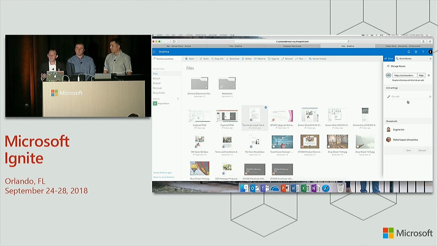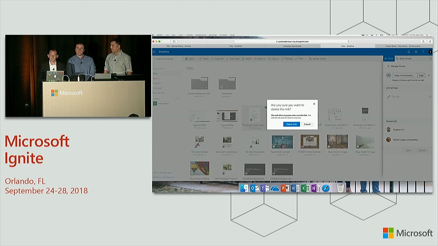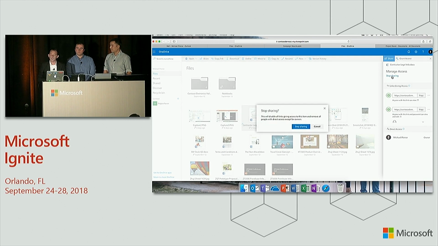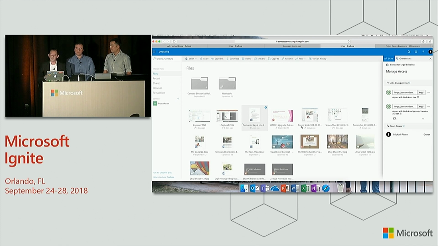A new part of the Manage Access experience that I'm excited about is the Details experience. As you can see, you can now go into it, and we have a little list that shows who it's also been shared with, as well as the settings on that link. If you see someone here that shouldn't have access through that link, you can easily delete the link. Now, if you just want to stop sharing altogether, we have this option for stop sharing right here up at the top. In one click, you can now return the document to being private.